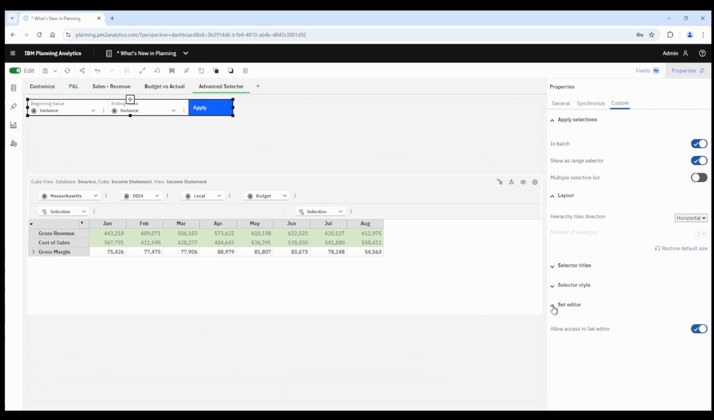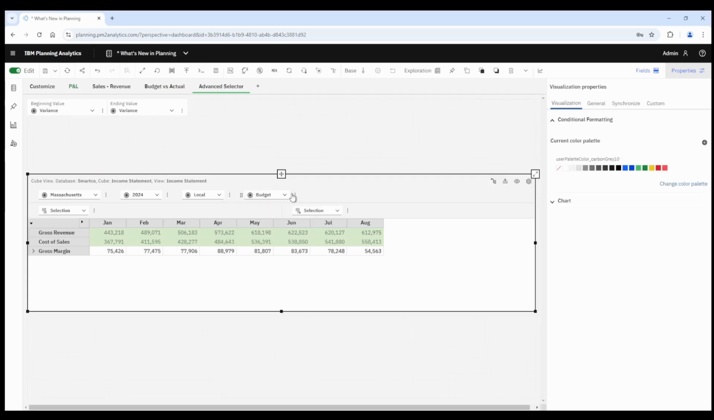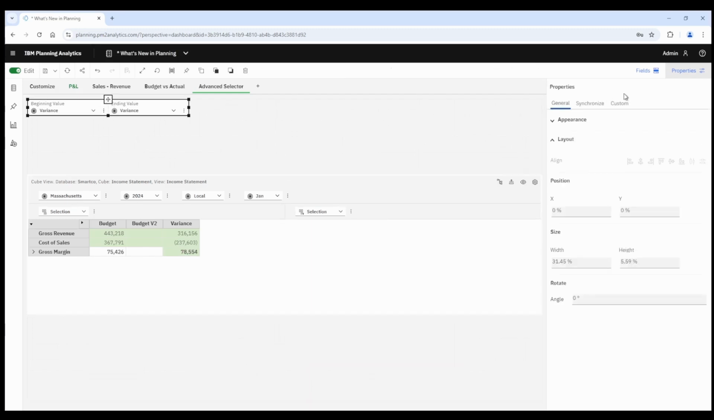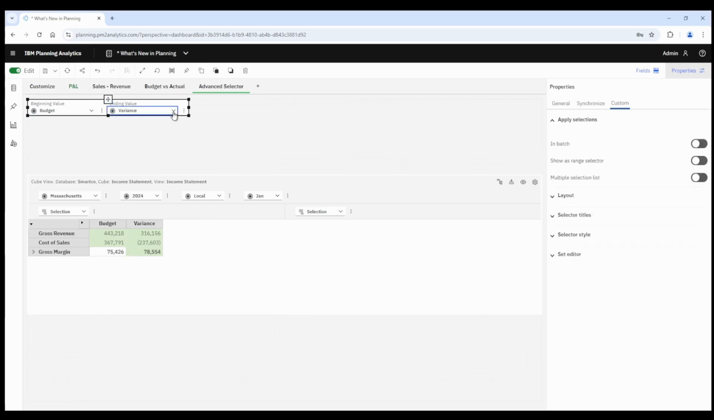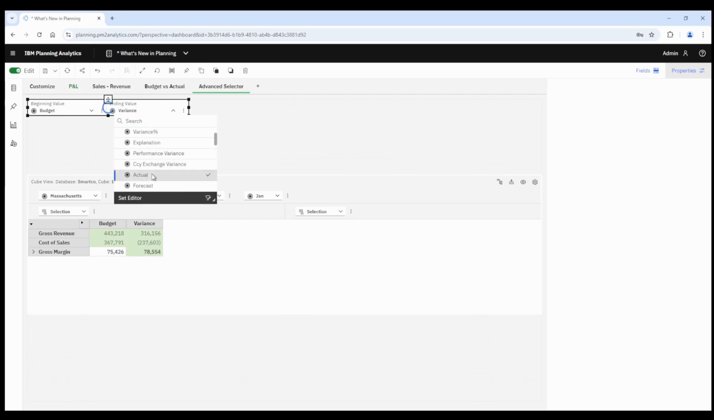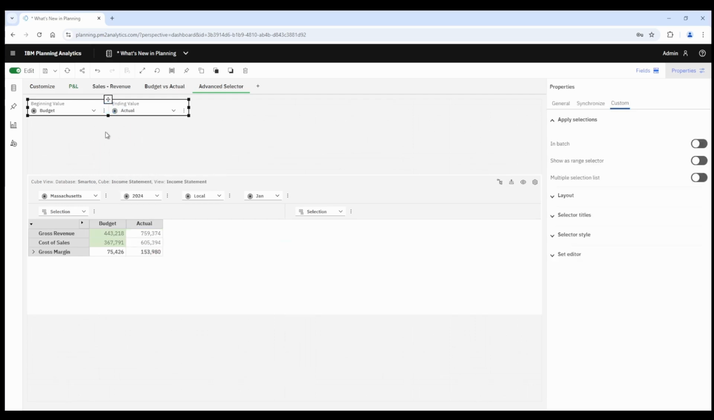In the set editor, you can disable access to the set editor if you want to. I'm going to disable everything, and then I want to reorient this cube so we can show the changes that we make to the version dimension in our columns. I'll put the focus back on our advanced selector, then go back to the custom tab. So now in batch is disabled, everything's disabled, and if I click on my selector and select budget and change this, scroll down to actual, you can see that the changes were made immediately.